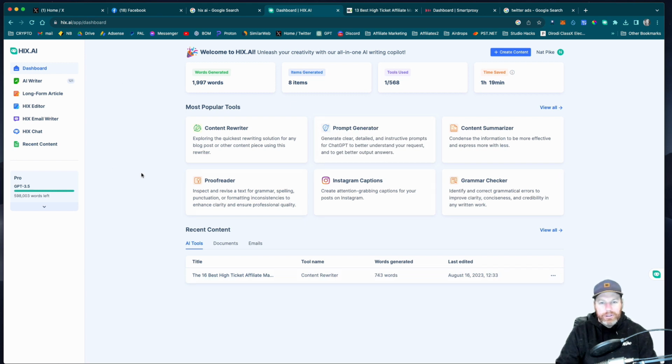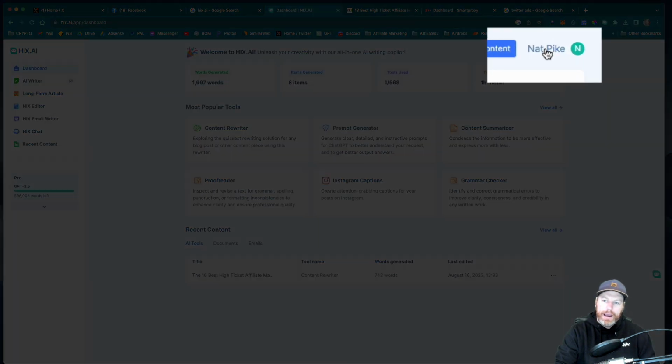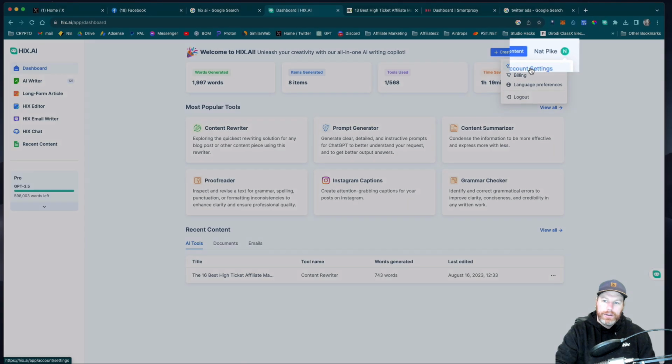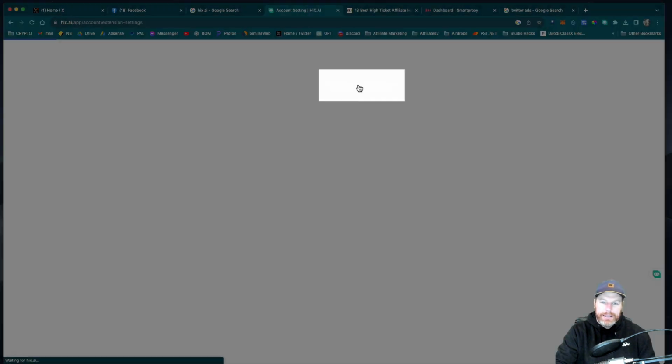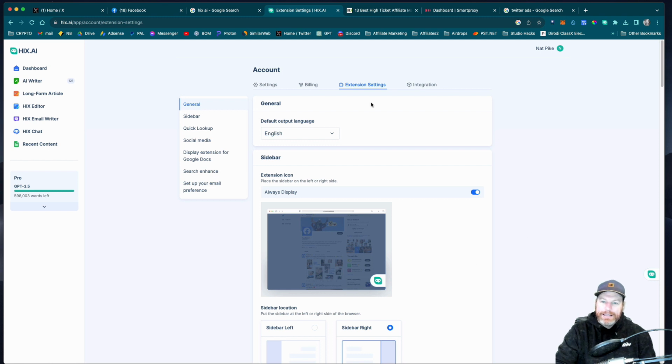Now, one thing I noticed is I used the start for free and this is like the dashboard, and I hadn't installed the extension yet, and I was looking, where can I install this extension? This might be a little note to the developers. I actually couldn't find it anywhere on this homepage. I had to go to where my account details are on the top right hand corner, click there and go to account settings. Under there, I found extension settings. And under here, because I hadn't installed it yet, there was a button that allowed me to install the extension.